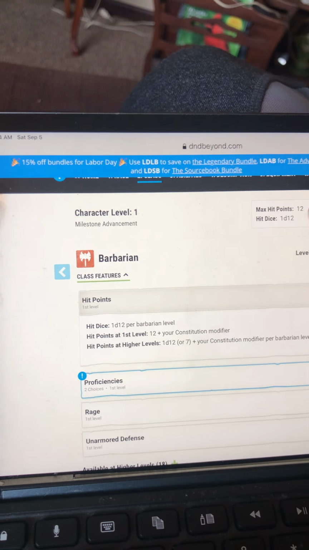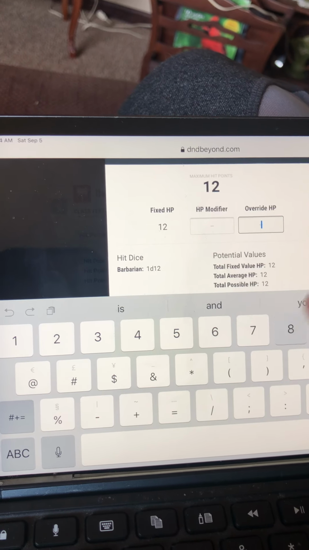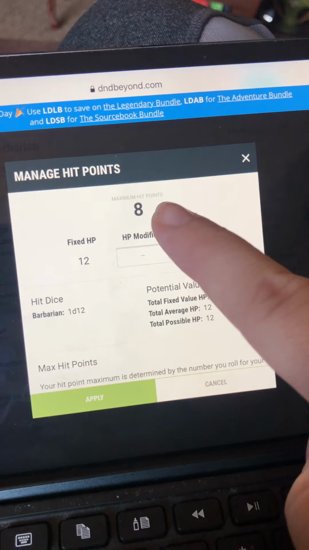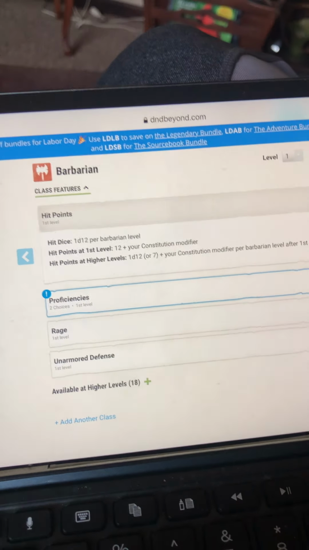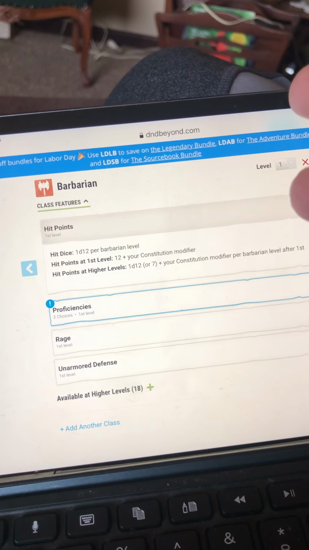So we rolled an 8. So now your hit points for your first level are 8. So if someone hits you and does 8 damage, you're unconscious.